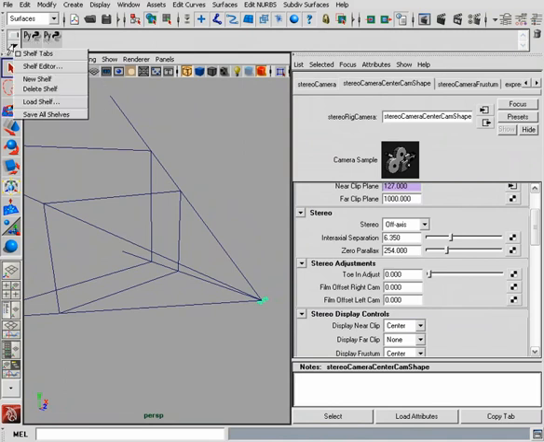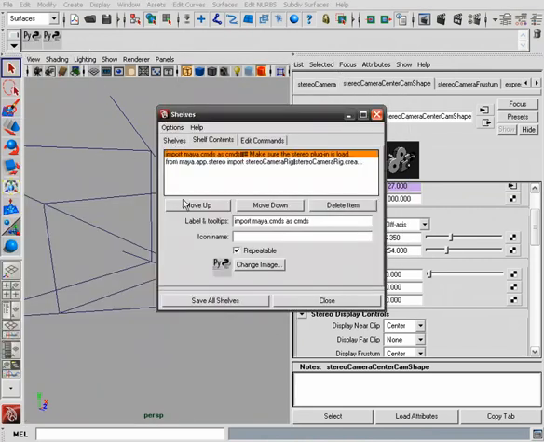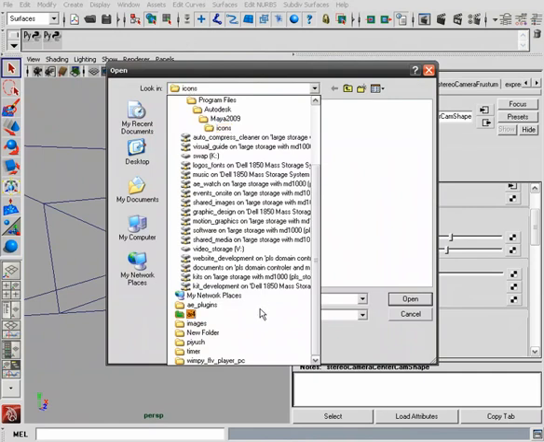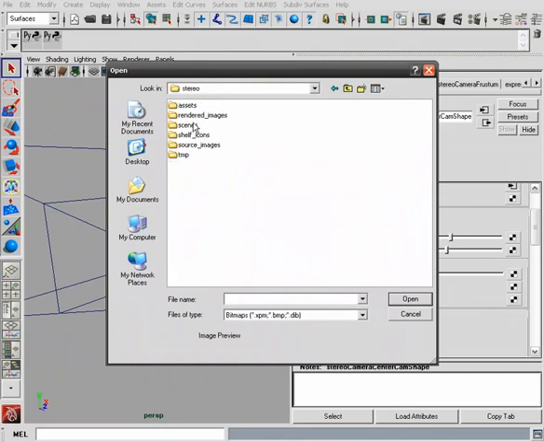Now these are kind of hard to see. I've got to admit, they are kind of hard to see. So if we go into the shelf editor, we can actually edit the names and the images. So for my example, I'm just going to change the image. Now by default, it goes into the icons directory, but I'm going to actually pull up my Maya project files here, and we've provided some shelf icons.